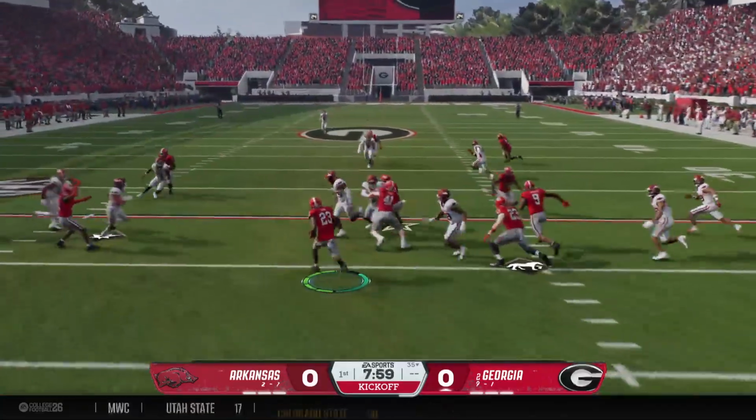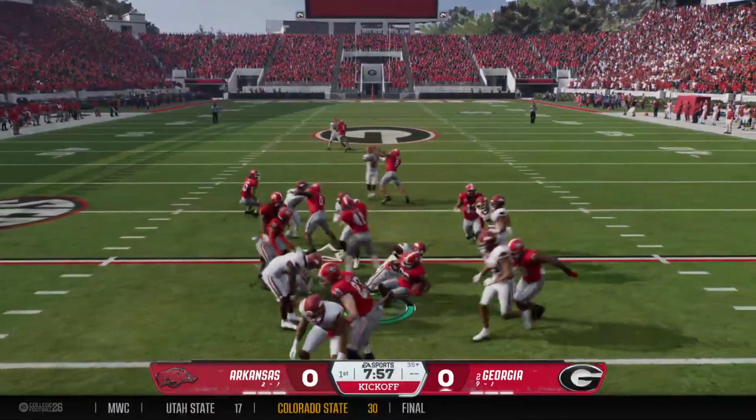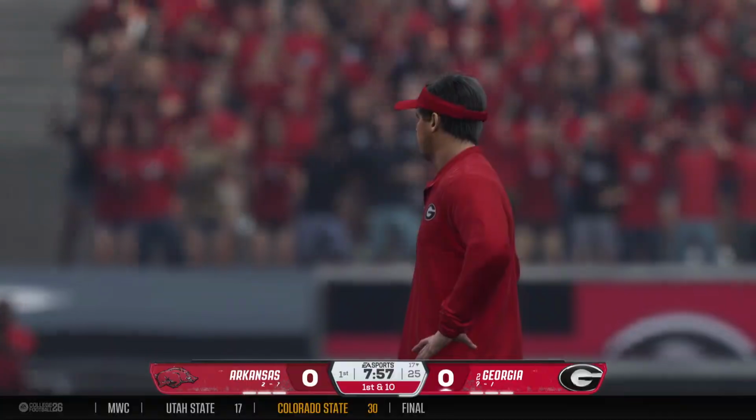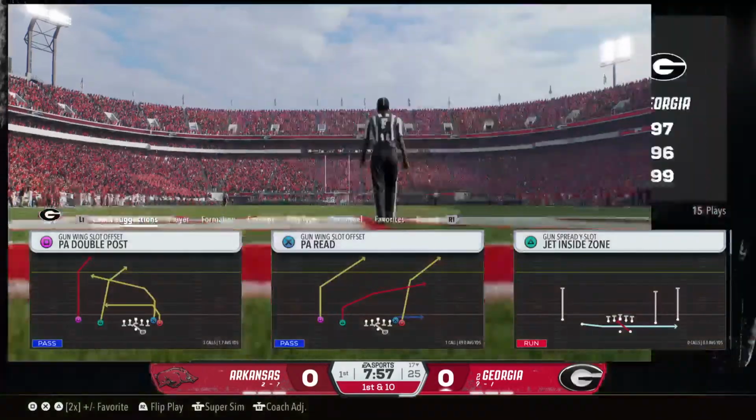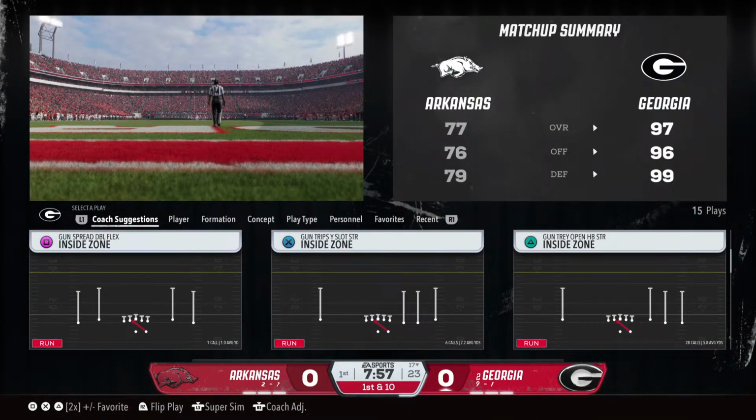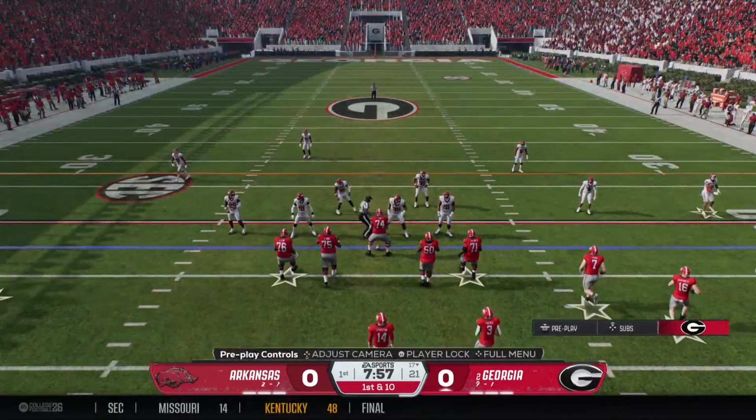Coming out with it, it's Evans. Didn't find any crease in that kickoff coverage, and he'll be stopped at the 17. So Georgia's offense will have the football first.